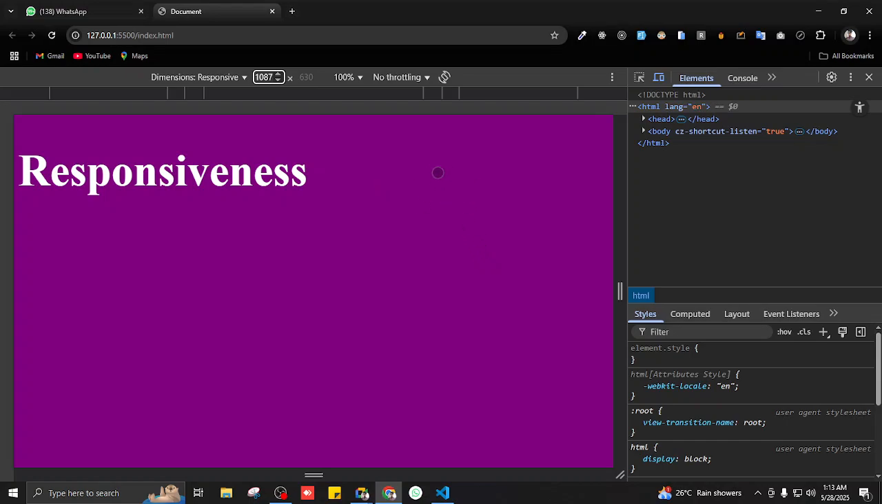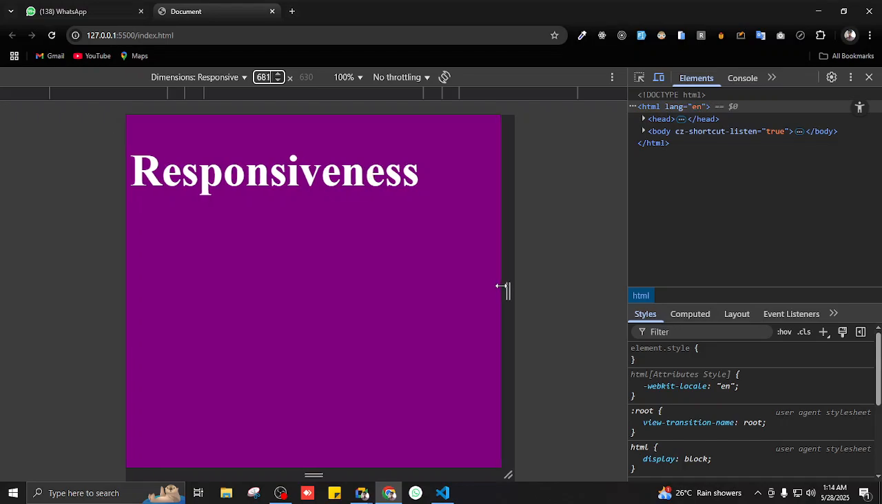Why didn't it happen? The color of the body is brown and this one should be pink. Because of the width. When would this become brown? When it reaches 600 pixels. So I'm gonna decrease it.